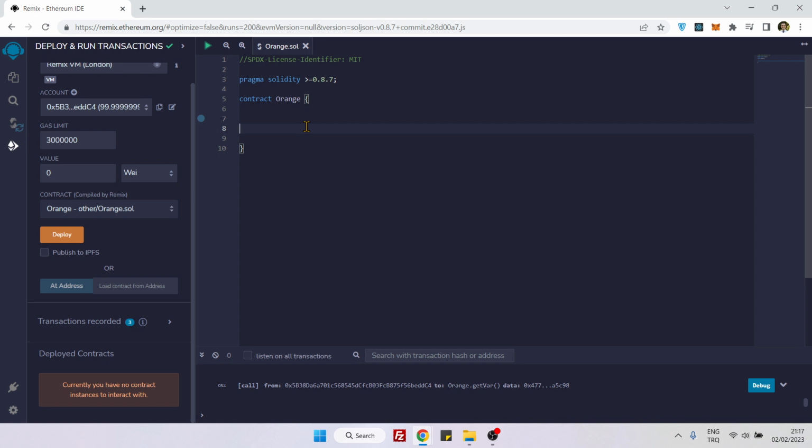So to do that, first let's define a struct here, and we will start with the struct keyword and then the name. The struct name should start with a capital letter by convention, and here let's say string brand and uint price, and that's enough.